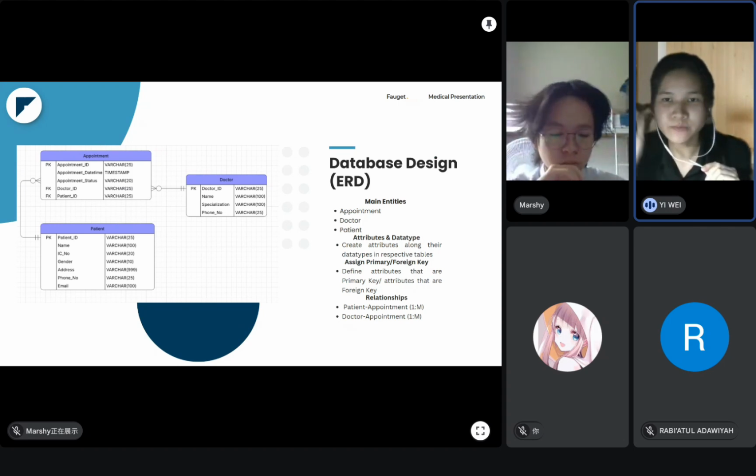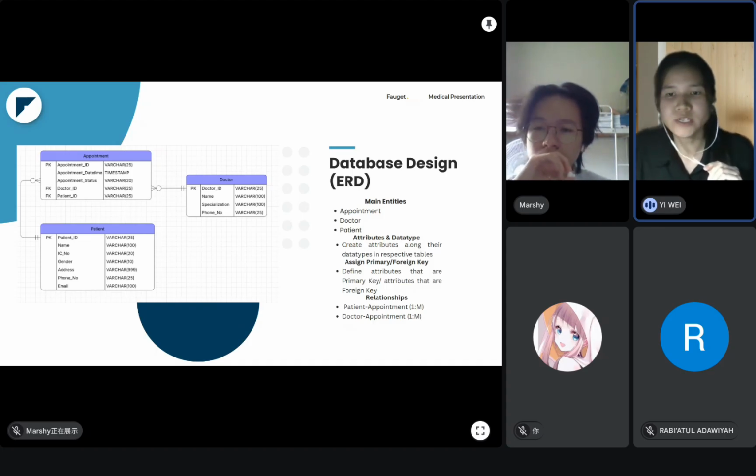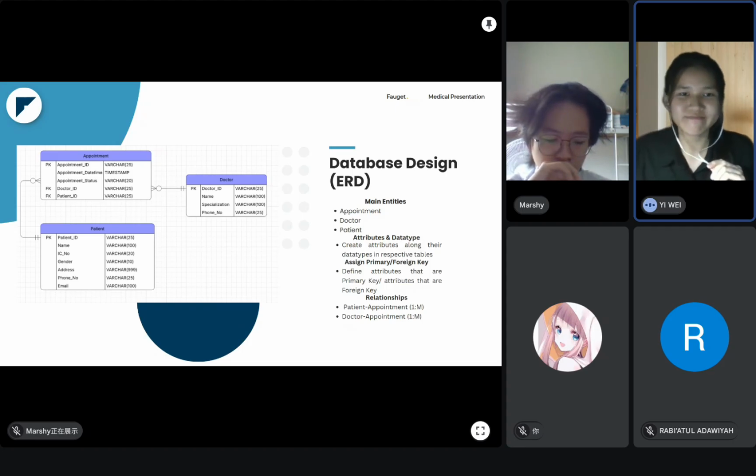And we look at the relationship between doctor and appointments. It is one and only one doctor may have zero or many appointments, which means a doctor may have zero, one or many appointments, but each appointment is assigned to exactly one doctor. Okay, next.